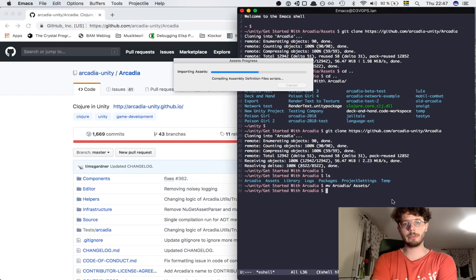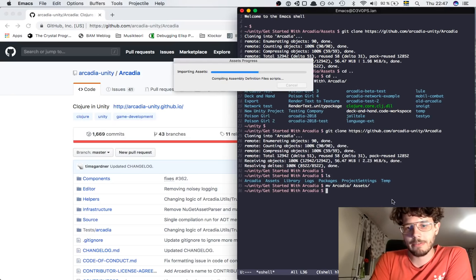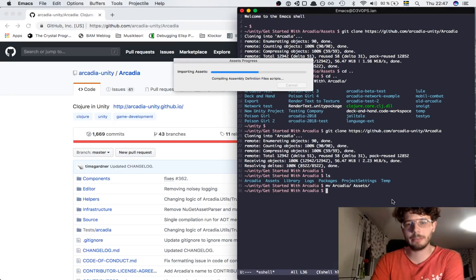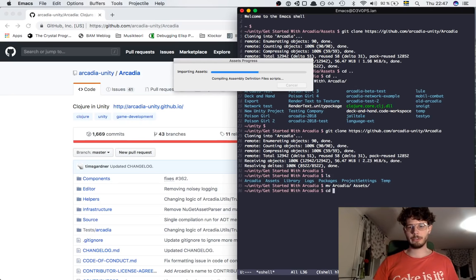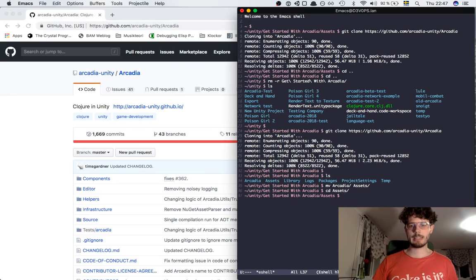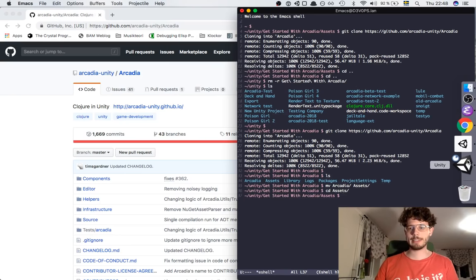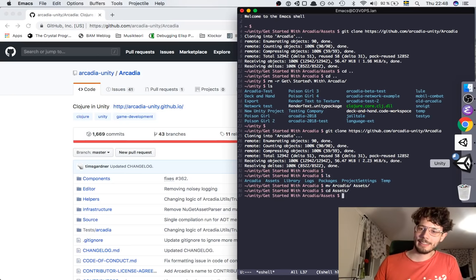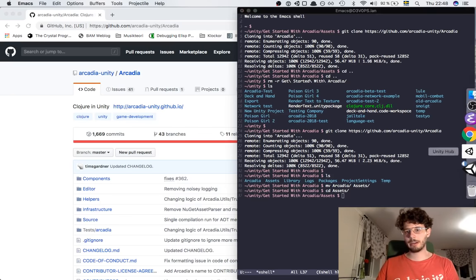If you do copy Arcadia to the assets folder, like I told you to, before you change the compatibility level, you will get an error about util.cs. But if you just fix the compatibility level and then restart Unity, the error should disappear.